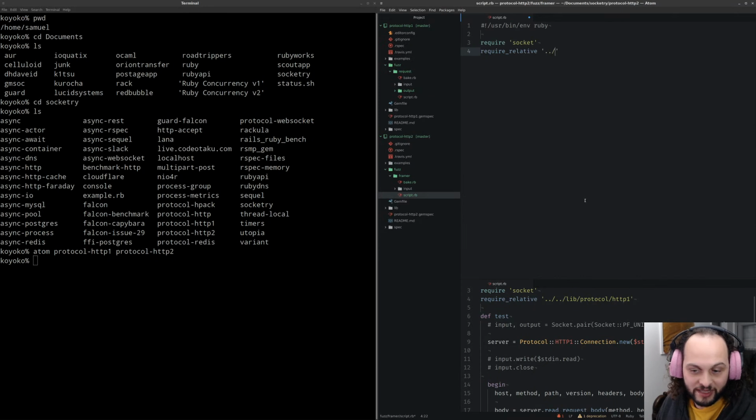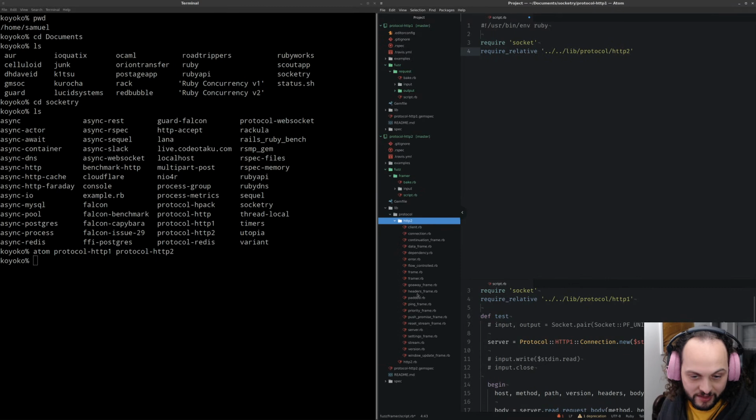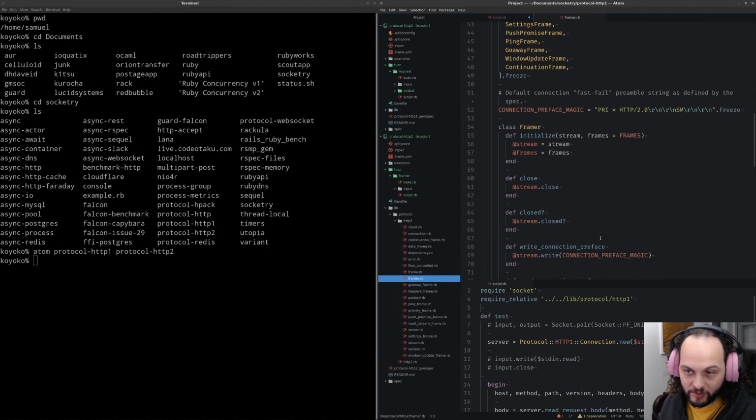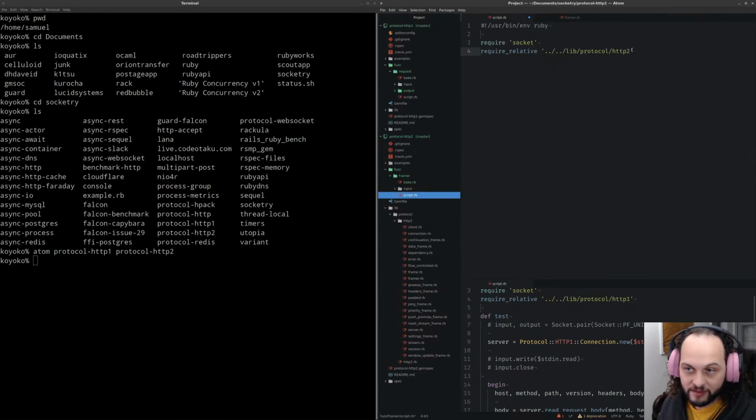So we're just going to pull in libproto, which pulls in that stuff, and I think we could probably just pull in the framer, because that pulls in all the frame types that we want. And now what we want to do is create our test code. We're going to use the standard in for the test case. So we're going to read from the standard in.